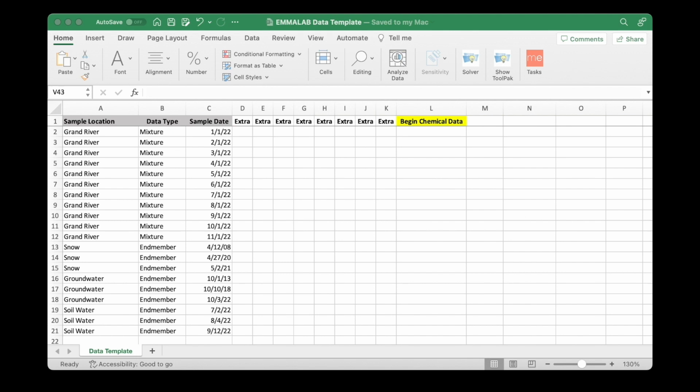The next required column of data is the data type. For this column, all of the locations that I would wish to perform EMMA on would be labeled as mixture with a capital M, and any end member I had sampled for the analysis would be simply labeled as end member. The last required column of identifier data is the sample date. If the user collected multiple samples in the same location on a single date, only one sample from the sample date should be used. Otherwise, these samples should be classified differently within the sample location column.